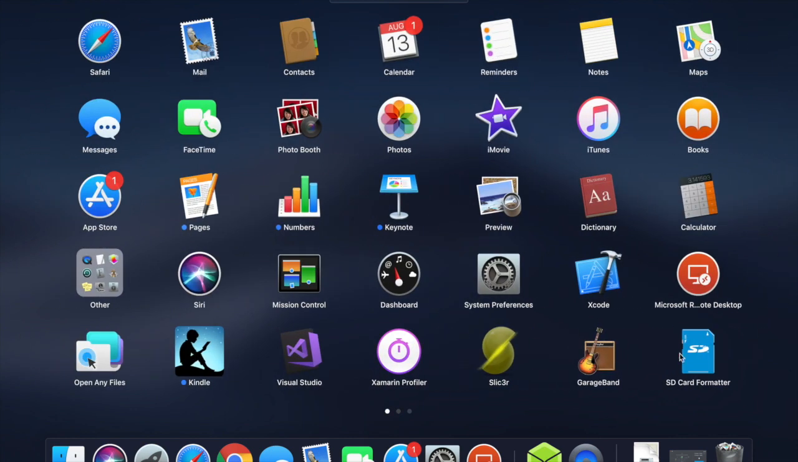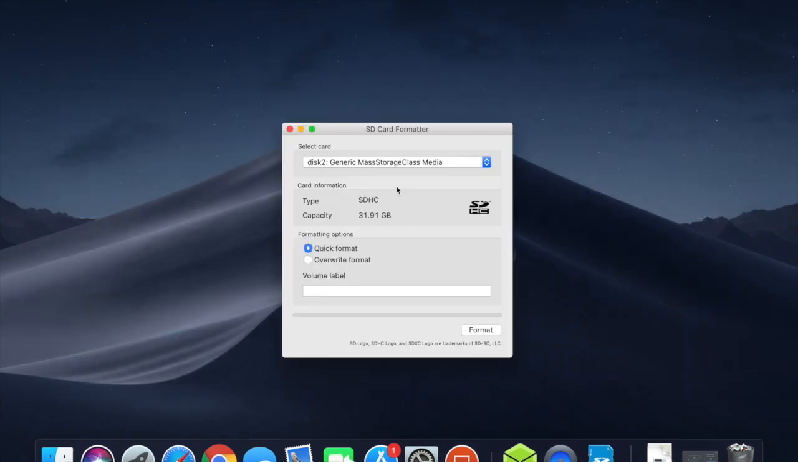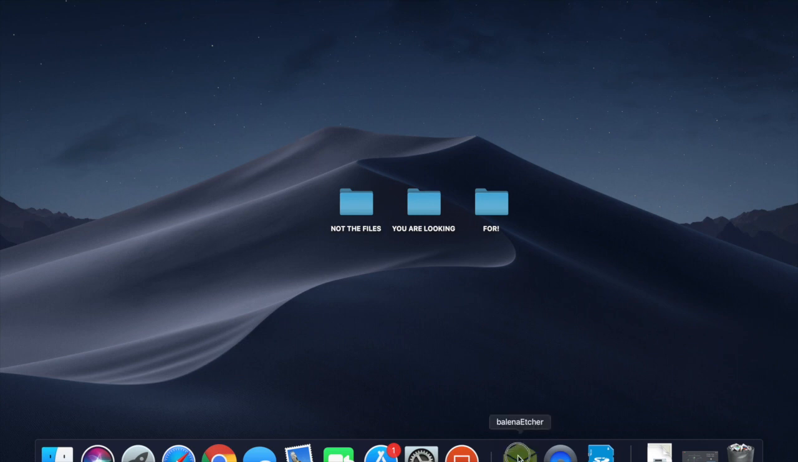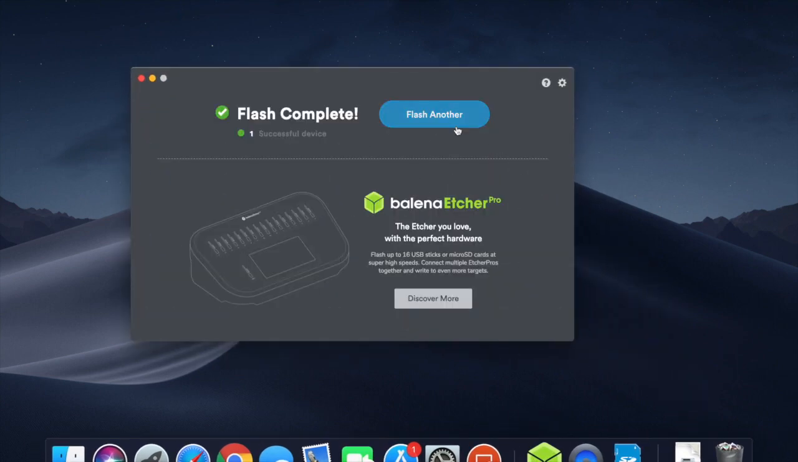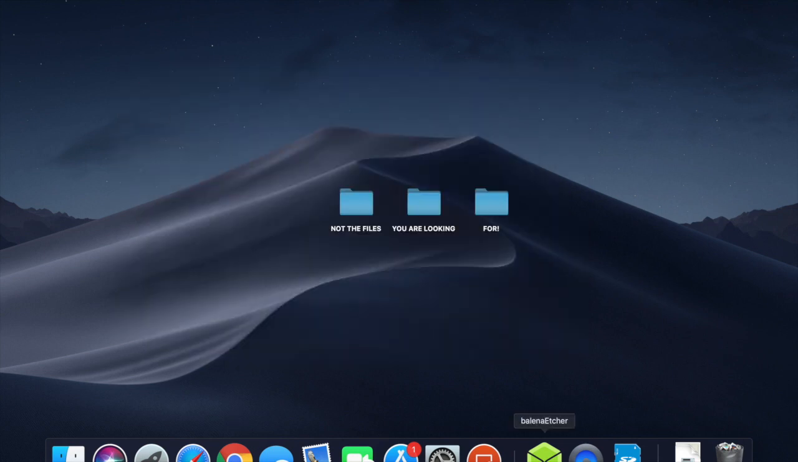First, we're going to need our SD card formatter. I'm going to open that up. Insert the SD card into your computer at this time, and you're going to format it first. Make sure you do a quick format and not an overwrite format. You want to keep that FAT32 format on there. Once you're done with that, you're going to go into Balena Etcher and you will see a screen like you saw before. Let's just open that up real quick.